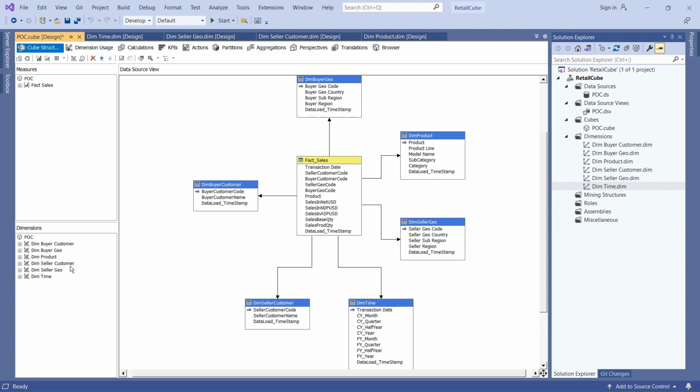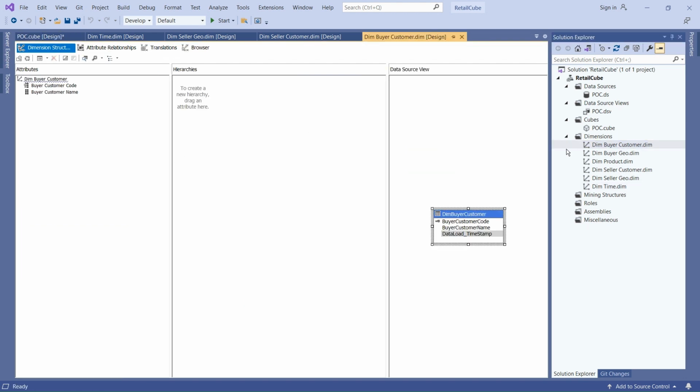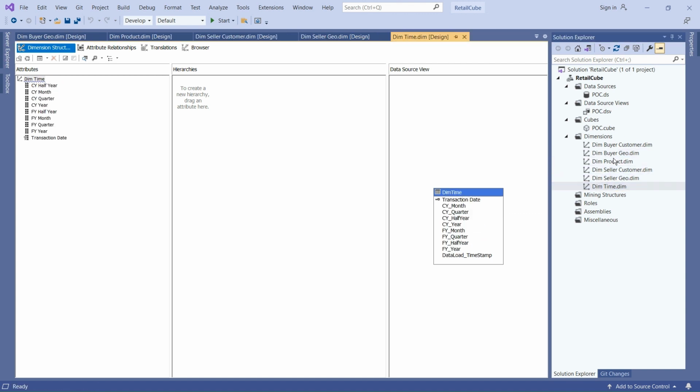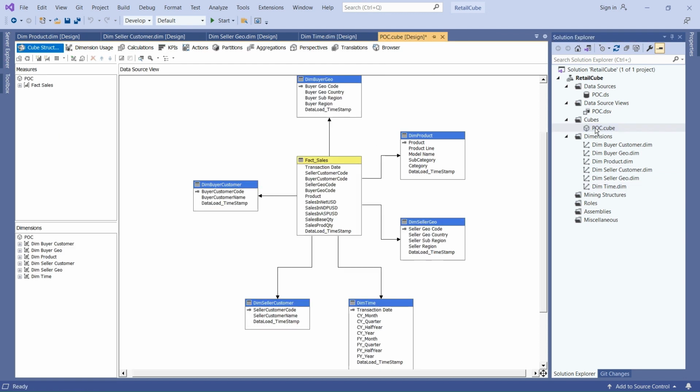So we added them instead of using the system generated dimensions because we made a lot of changes here, right? We don't want all the columns to get displayed, and we applied some limitations on these columns. So that's the reason we use our dimensions instead of the system generated dimensions. Now our dimensions and fact measure group are created in the cube.